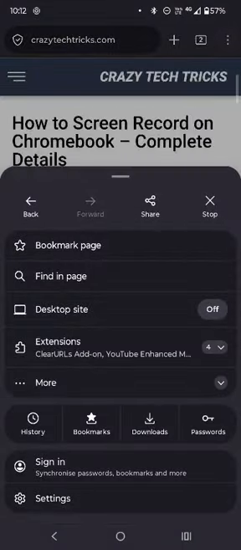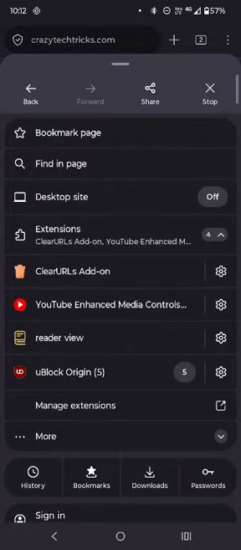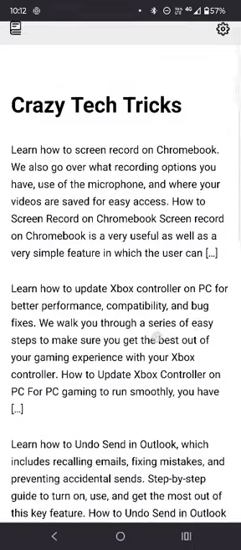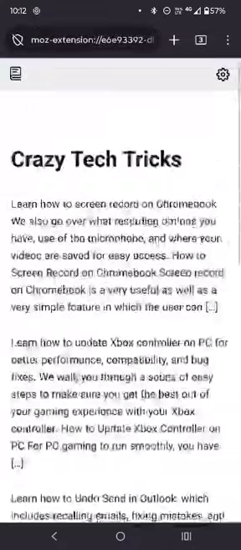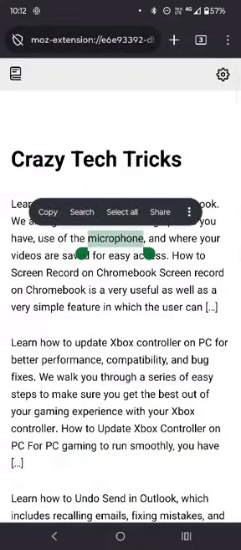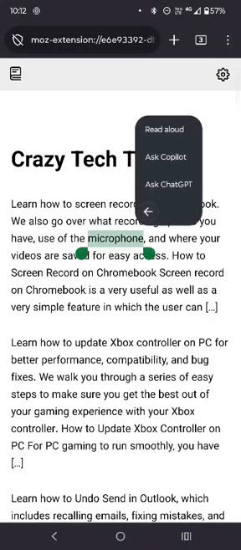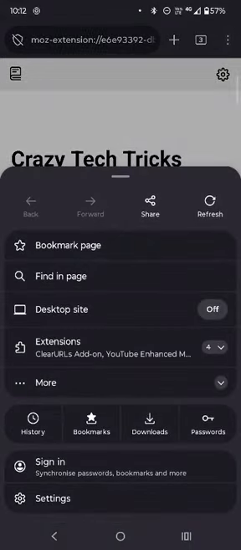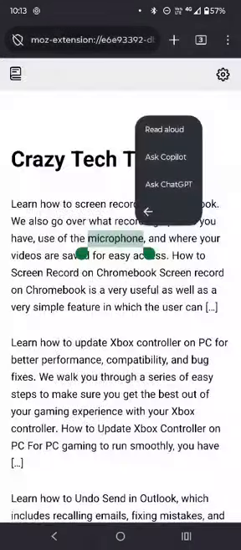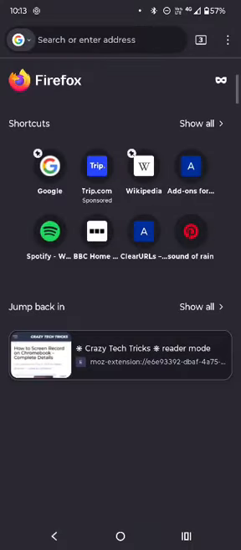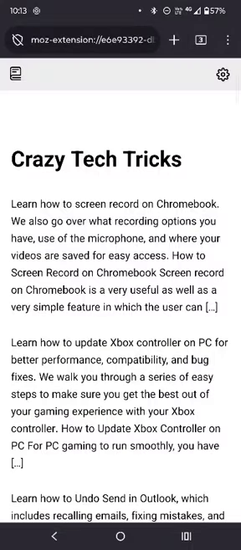Now we are enabling reader view. With the help of this, you can simply read the article without any extra advertisement.